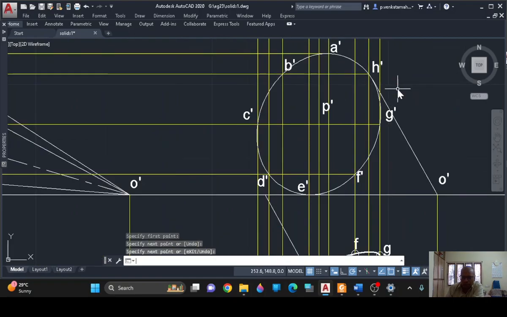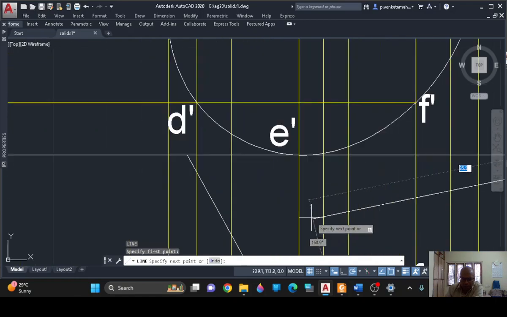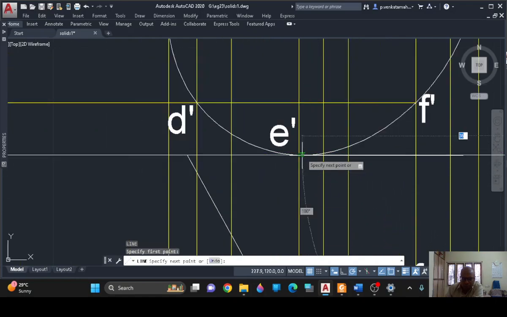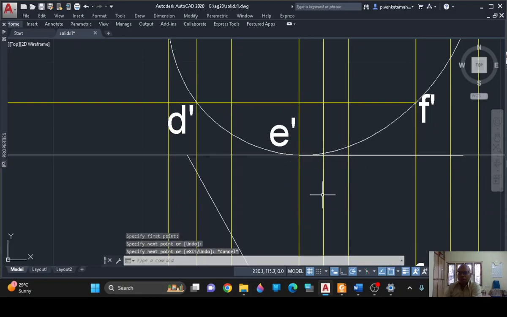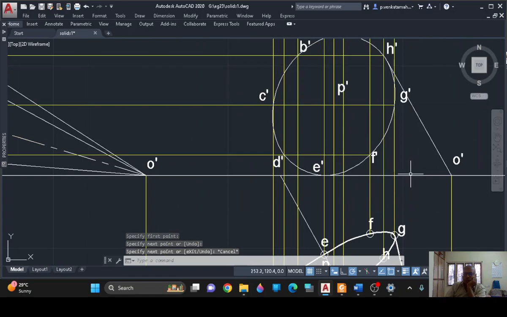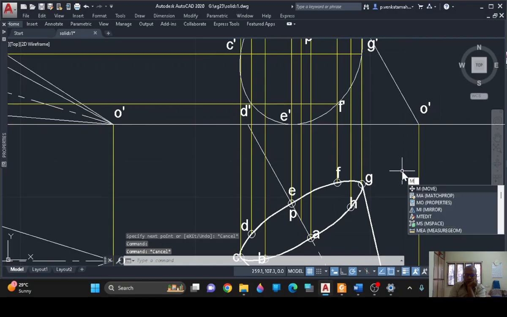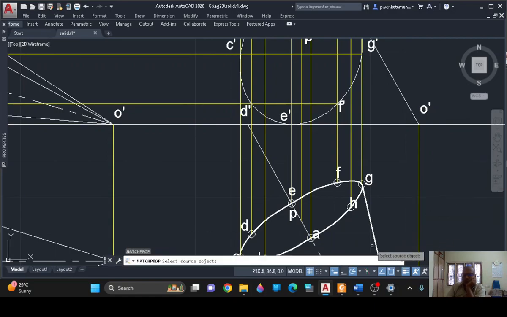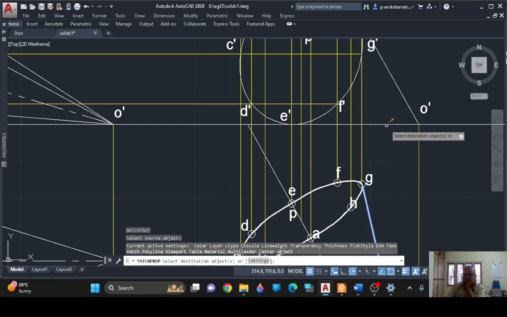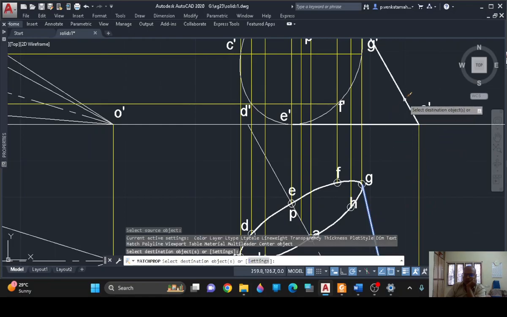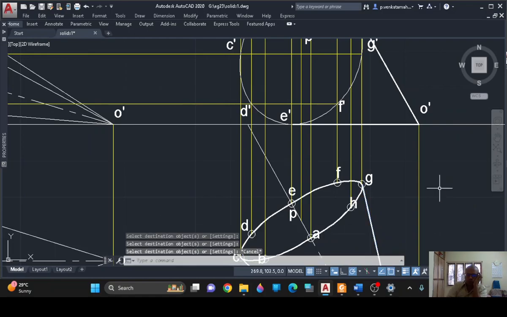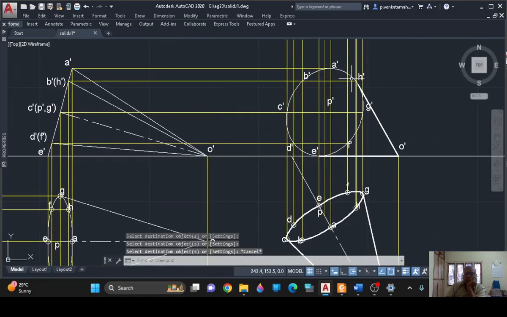Okay, and here also again I have to join. Then from here to, and now here, this line should be thick. So I will use match properties. Select the thickness and give it to this line and this line. These two are visible. Now here in this curve, what all points are not visible, that I have to identify.